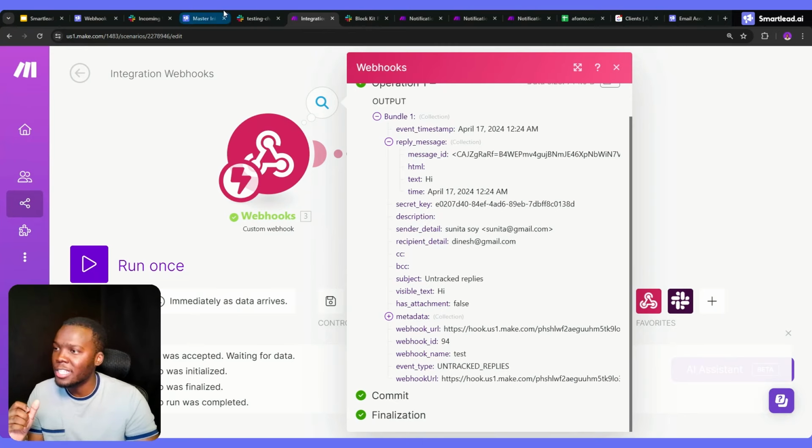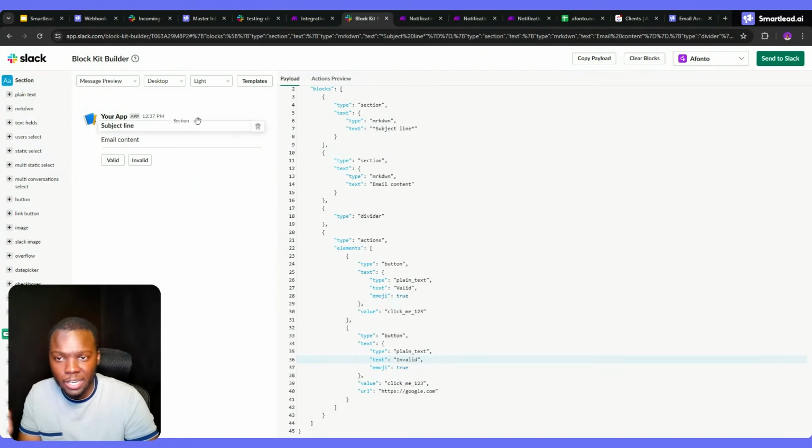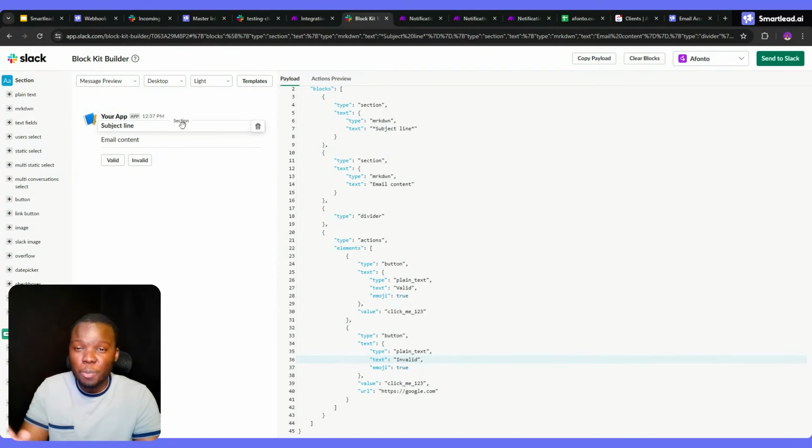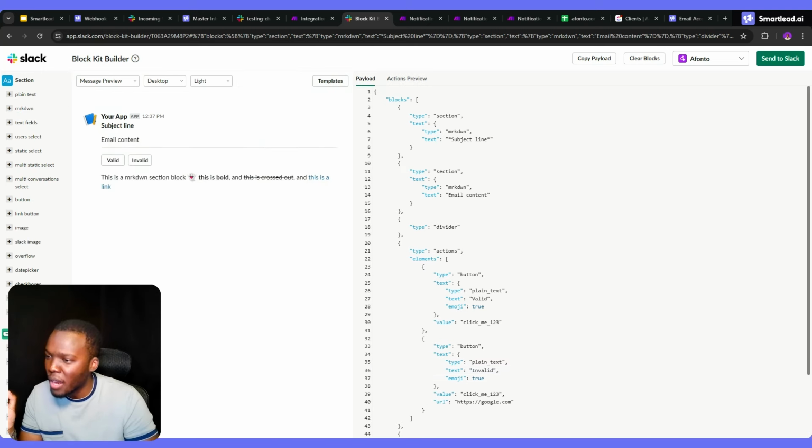The reason for that is because this is going to be a very iterative process. We're going to be receiving a lot of false positives as this is starting out, and what we'll need to do is come to this page to block those keywords, subject lines, domains, etc. One of the ways that you can modify your messages is using the Block Kit Builder, as I showed. Obviously, this is super optional. You don't need to do this, but this is an example of what it looks like. So you've used the markdown format and we've modified the text to look like this.